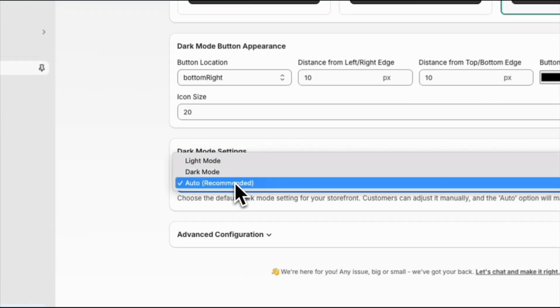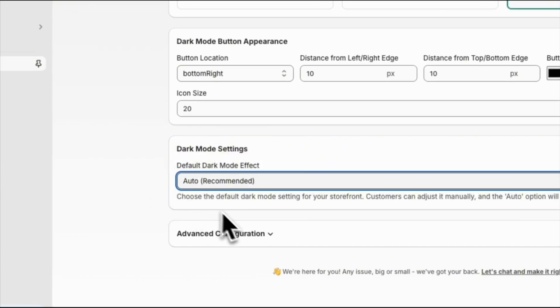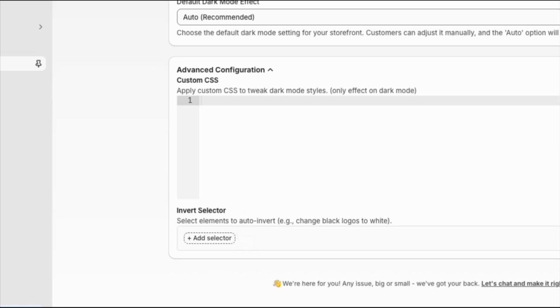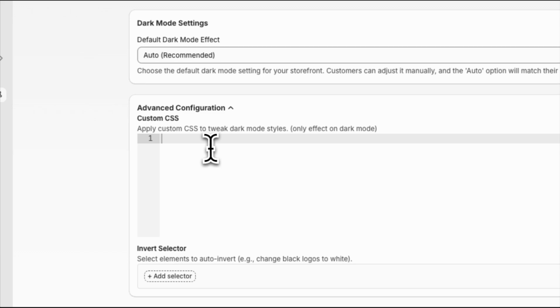Want to control the default mode for first-time visitors? For the best experience, we recommend Auto Mode, which adapts to their system settings. If anything looks off in dark mode, like button colors or image backgrounds, you can fine-tune them using advanced configuration.